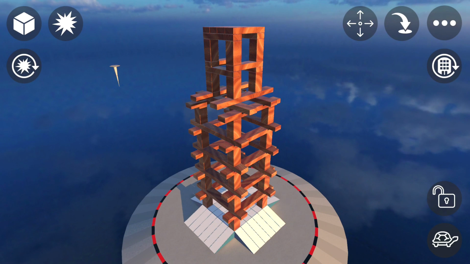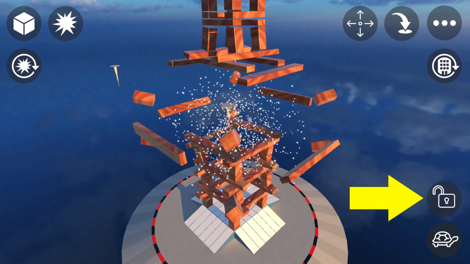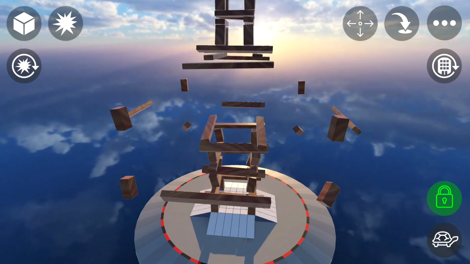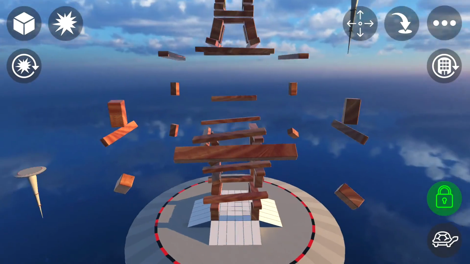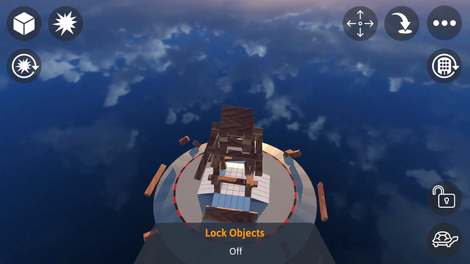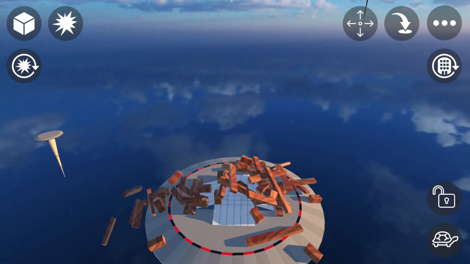Also, while you're applying physics effects, you can lock the build at any time. So, say we do an explosion, we'll hit lock. It's locked in place, and then you can release it and the physics will continue.